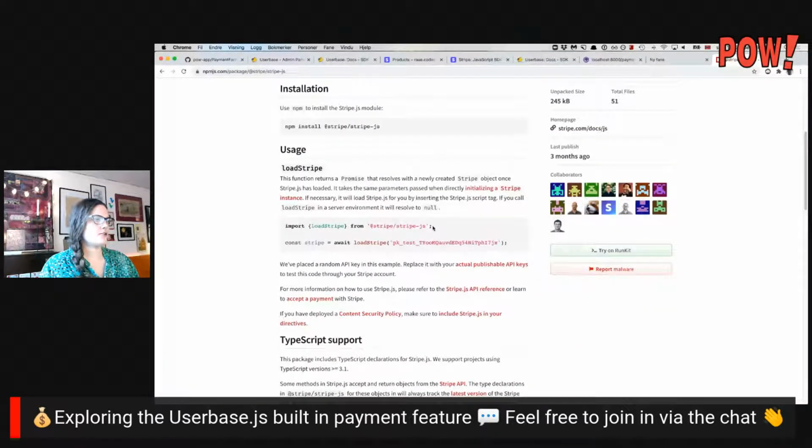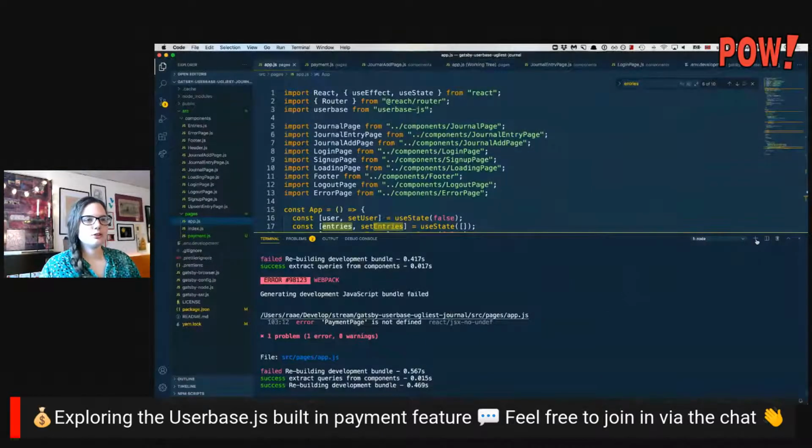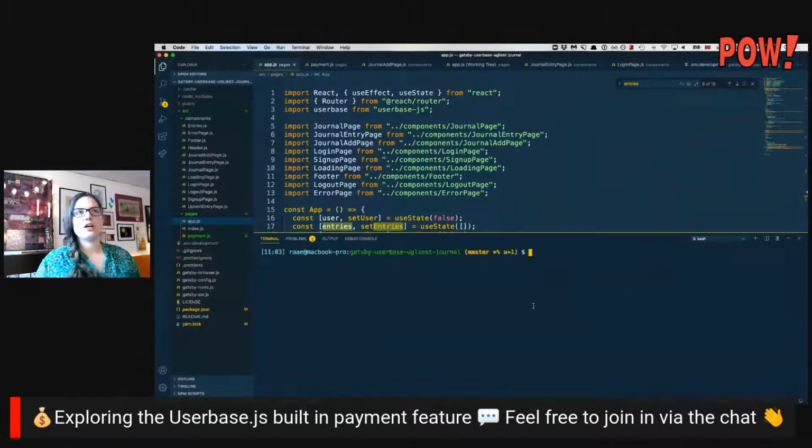Yeah. So we need to import. So we didn't, I was confusing, as I sometimes do. We installed Stripe, which is more of like the node Stripe, but we need the client side Stripe, of course, because we are in the client now.